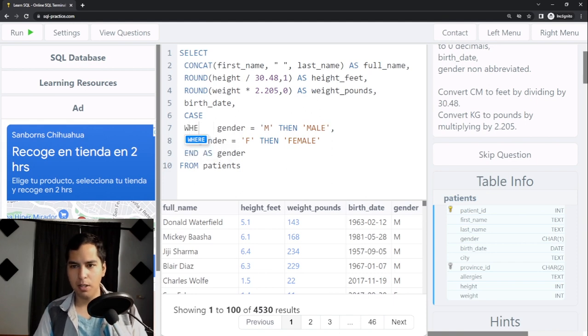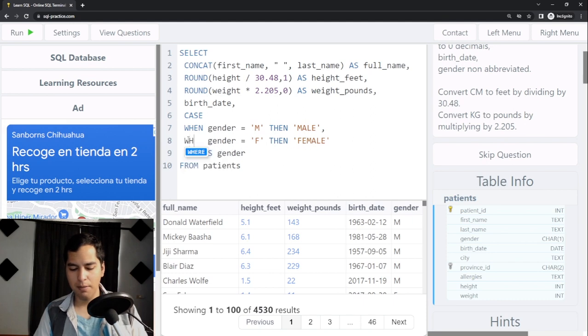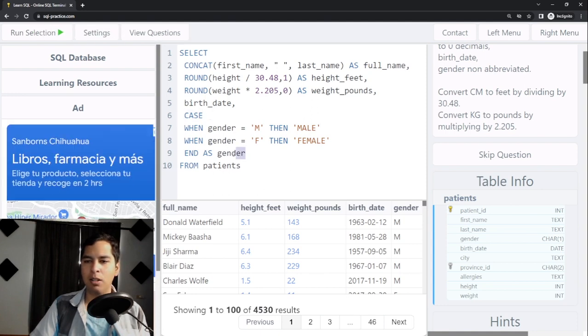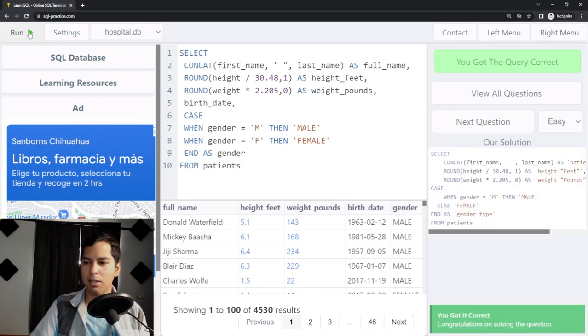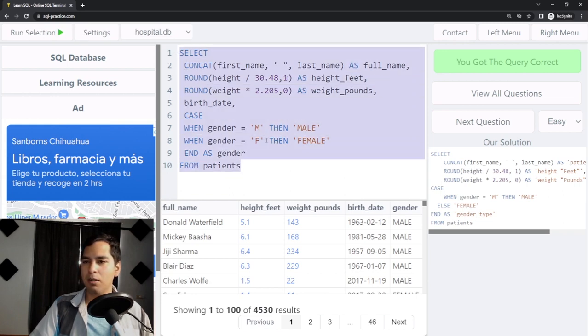Sorry, I forgot to place when, because this is like the if. When gender equals M, then male, and when gender equals F, then female. And end the case statement, and name the column as gender. So if we do this, we should get it correct. Okay, so as you can see, it was a little bit long, but we got the query correct.